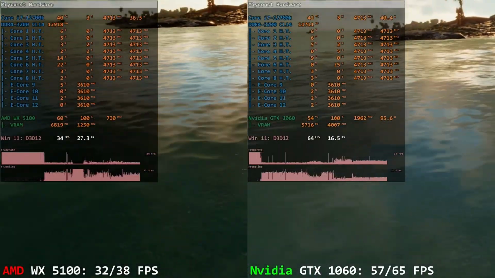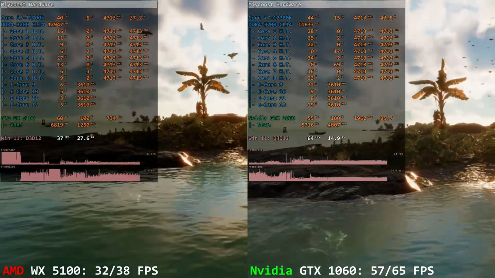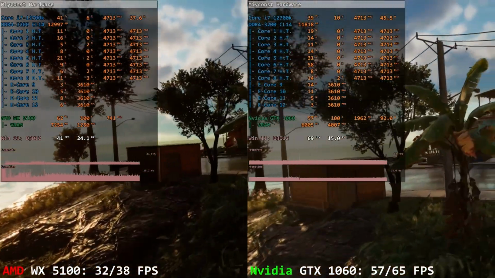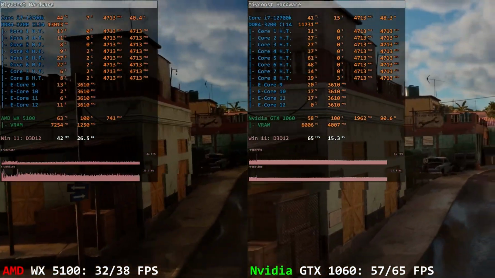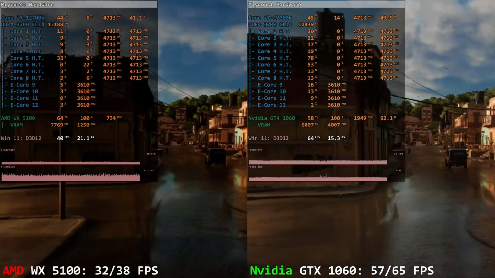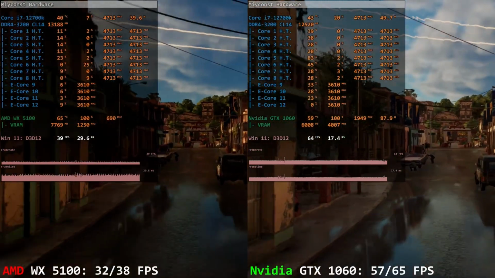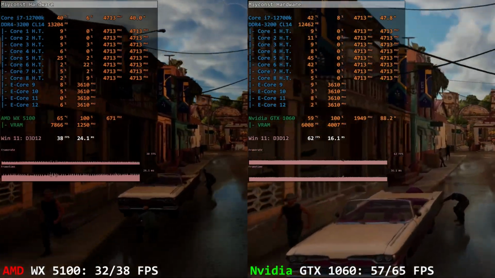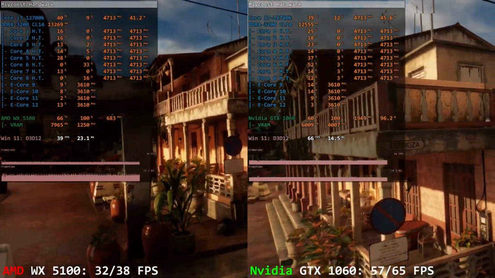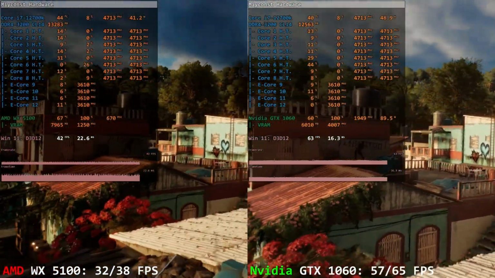Far Cry 6 and WX5100 is still half as fast as GTX 1060, 32-38 FPS in comparison to 57-65 FPS. Even though WX5100 comes with 8GB of video memory, while GTX 1060 has only 6GB of video memory, the GPU itself is just way too slow to get advantage of this extra 2GB of video memory.